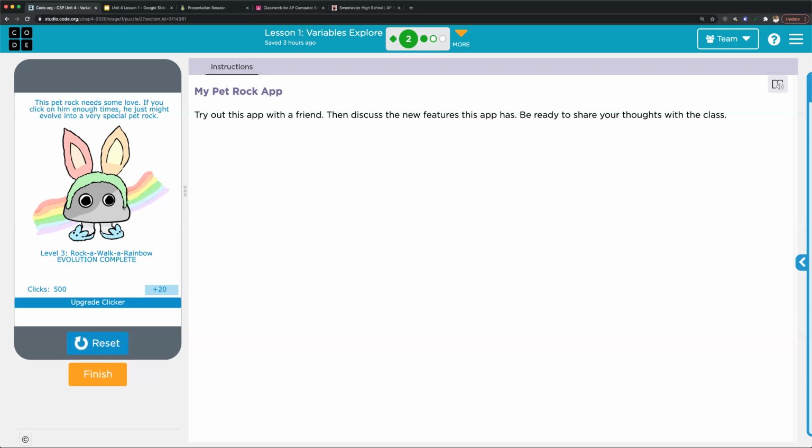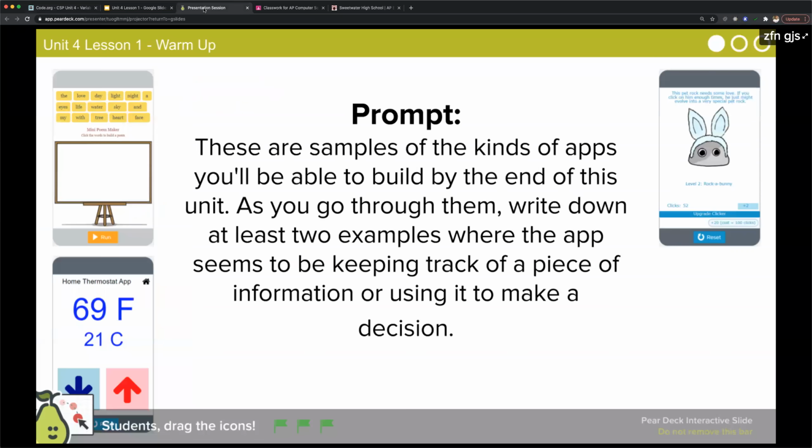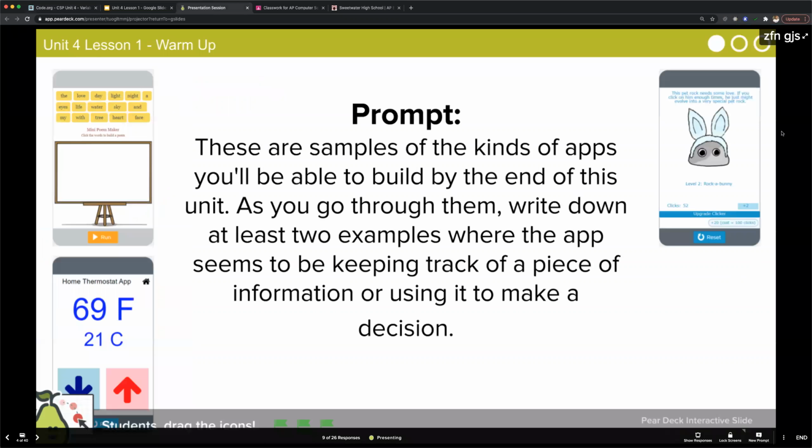So now think about this. Does this application use information, data, and also does it use that data to make a decision about how the application is behaving? So let's now navigate back to your Pear Deck, and if you think that this application, Rock-a-Bunny, uses data, or it uses data to make a decision, go ahead and click one of these little flag icons and drag it on top of this application right here. So I'll give you a moment to do that, and then we'll look at that second application.